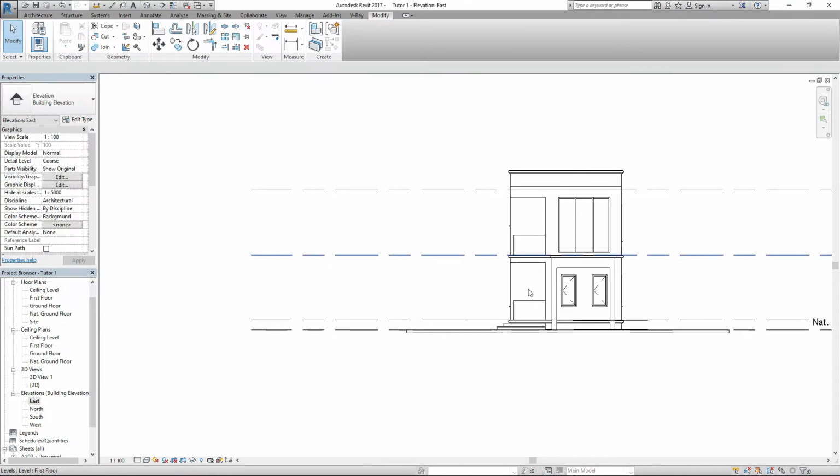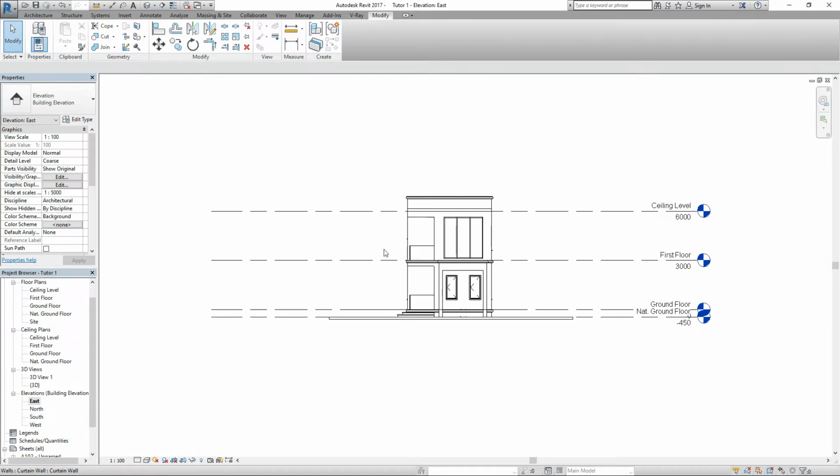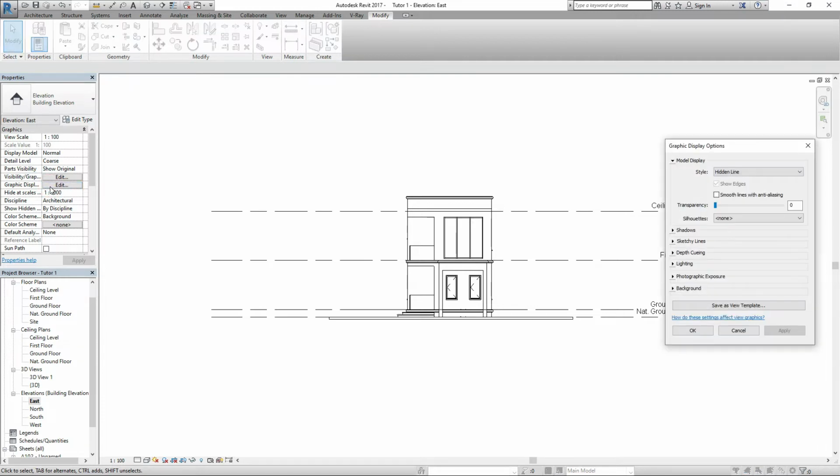Okay, so basically I'm going to be showing you with this single drawing. The first thing I can do to enhance it is to make sure everything is making sense. You can click on, is it visible? No, come to this graphic display option. You can just leave this.